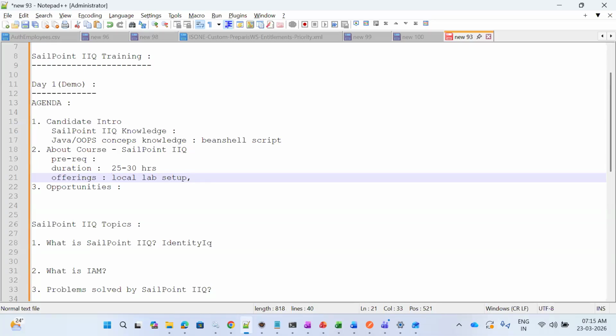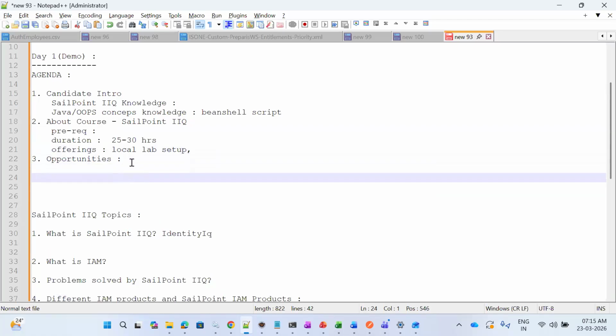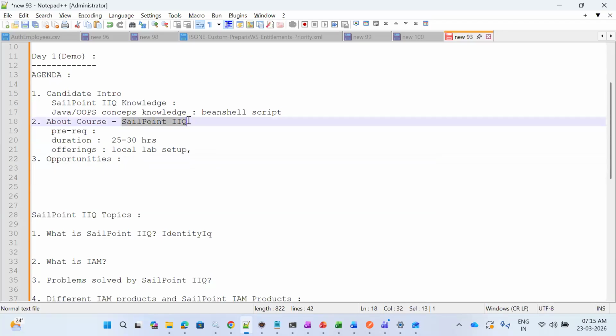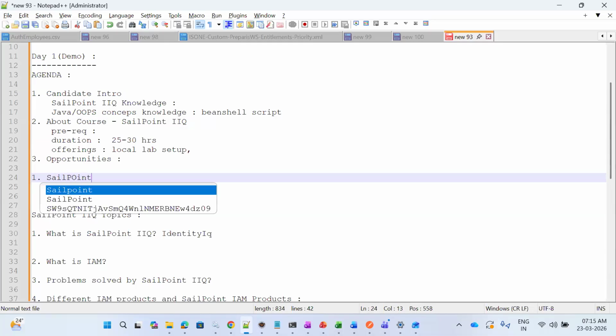Along with the recordings and installers, we will provide you some MCQ questions and sample interview questions. We will also provide some learning material for your future learning of SailPoint IIQ. So these are the outcomes you will get from this training. Next, what are the different job roles available in SailPoint IIQ? Once you learn SailPoint IIQ, where will we end up, and what kind of job opportunities are available for us? The first and most common job is the SailPoint IIQ support role.